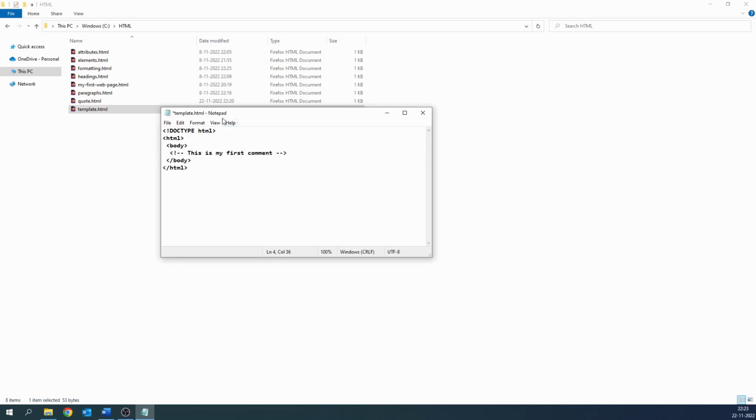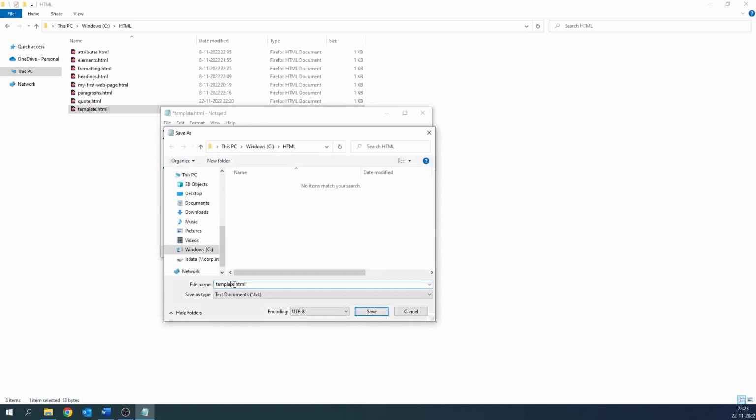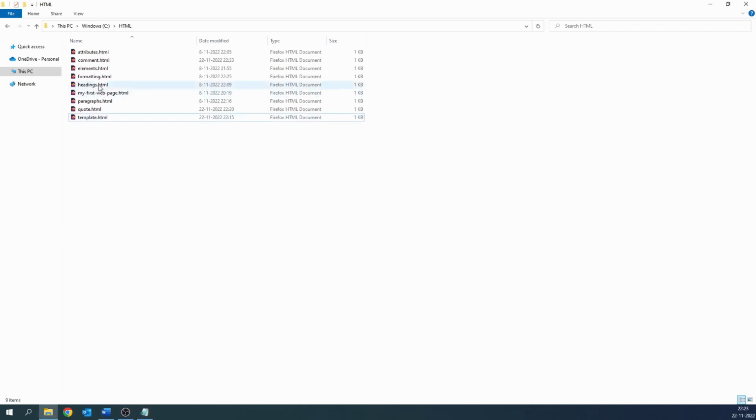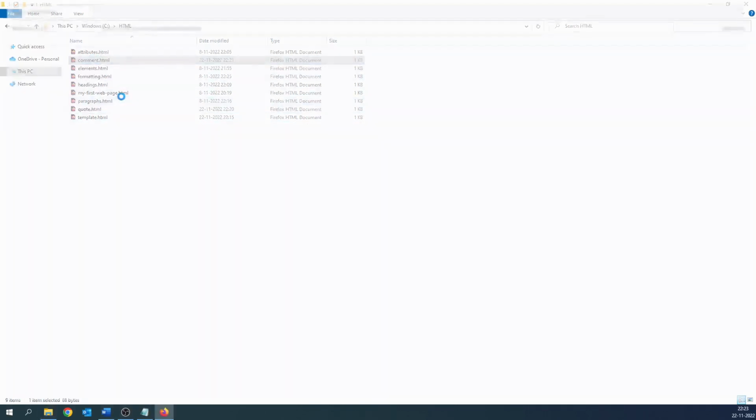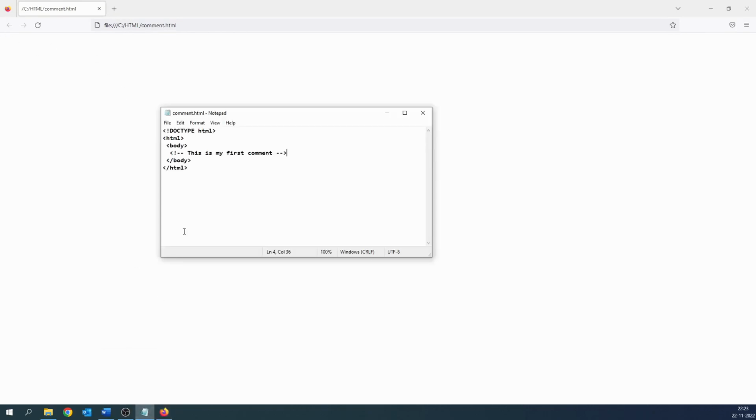Now if we save this as comment.html, we can now open it in our browser. Let's see the result. And we see nothing. And that is correct, because comments are not displayed in our browser, but it is mostly for the developer.